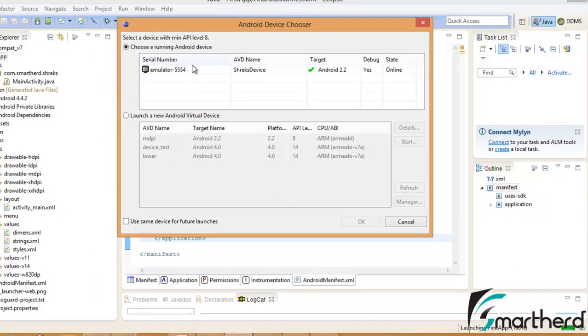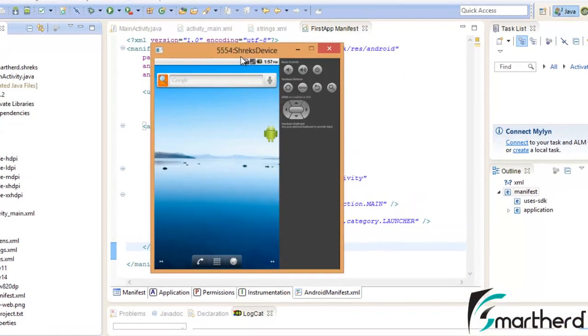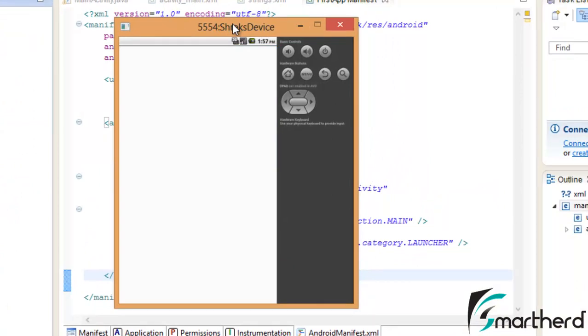It will ask which emulator you want to use. If you want to use another emulator you can select it from here, that I have already created. Now as of now I will click on this emulator, then click OK. It will take a while to launch. Yeah, bingo, here we go. Here our first application is running with a title bar at the top and Hello World below the title bar.